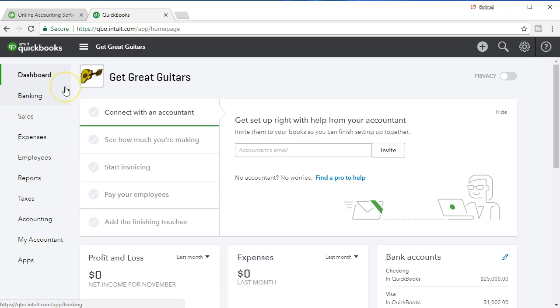Here we are on the QuickBooks dashboard. We will be continuing with the Get Great Guitars problem. If you've been working along with us, that's great. If not, we will be generating a transaction list by date. It's going to be a very useful report, the transaction list by date.